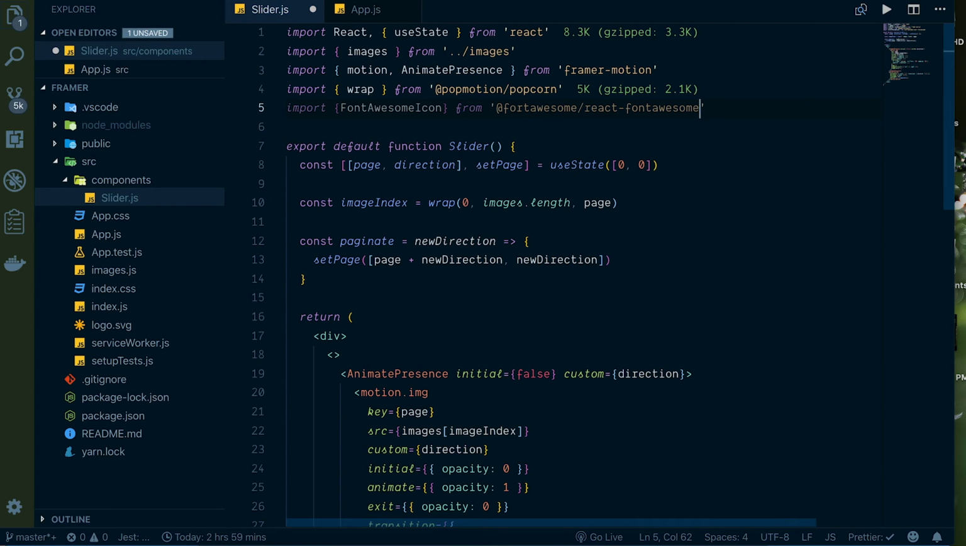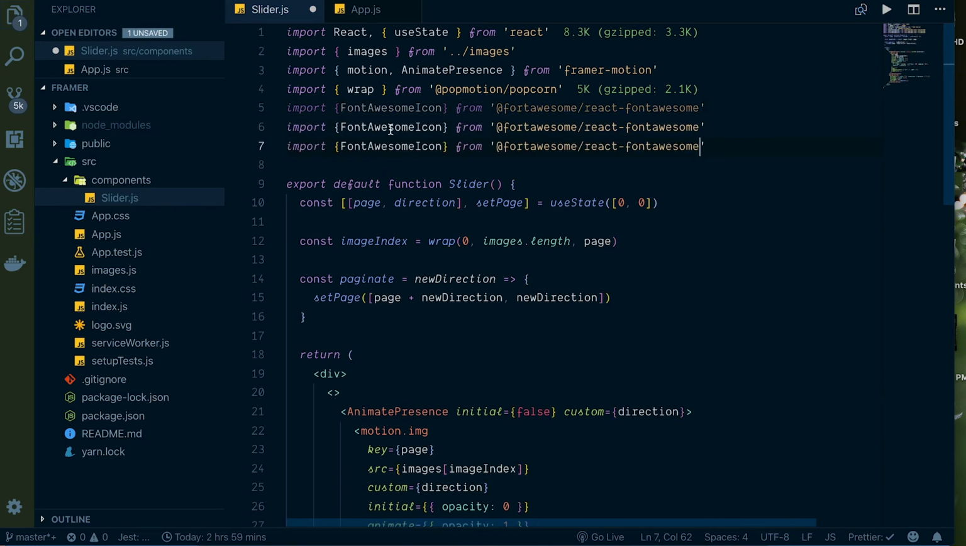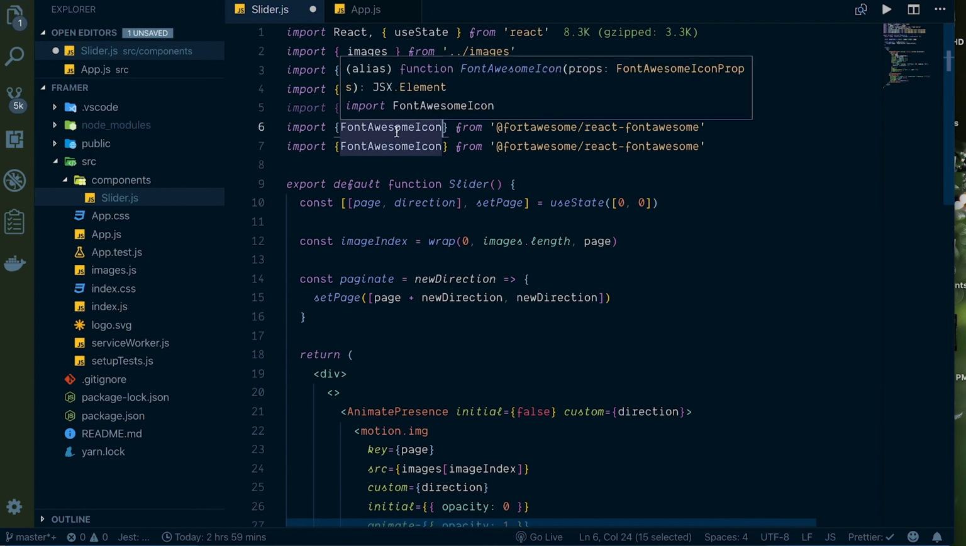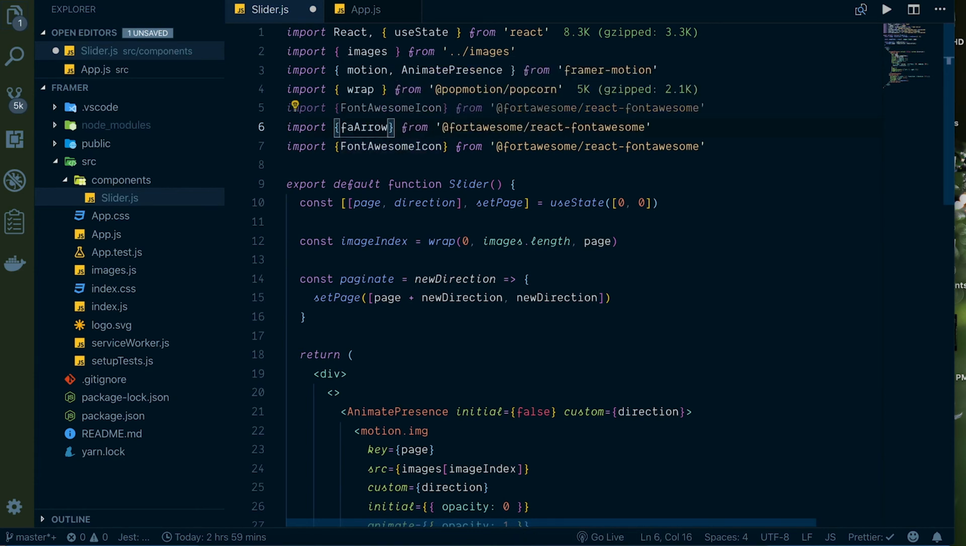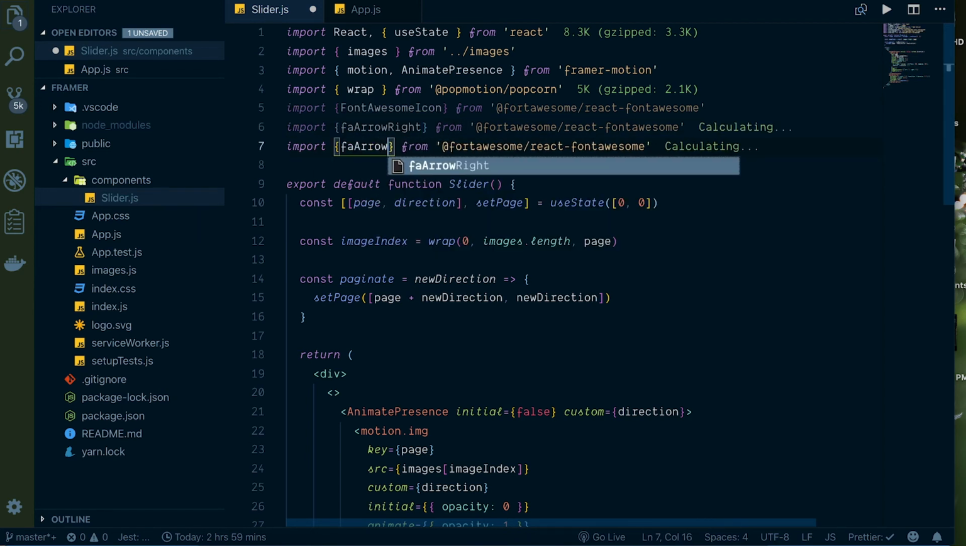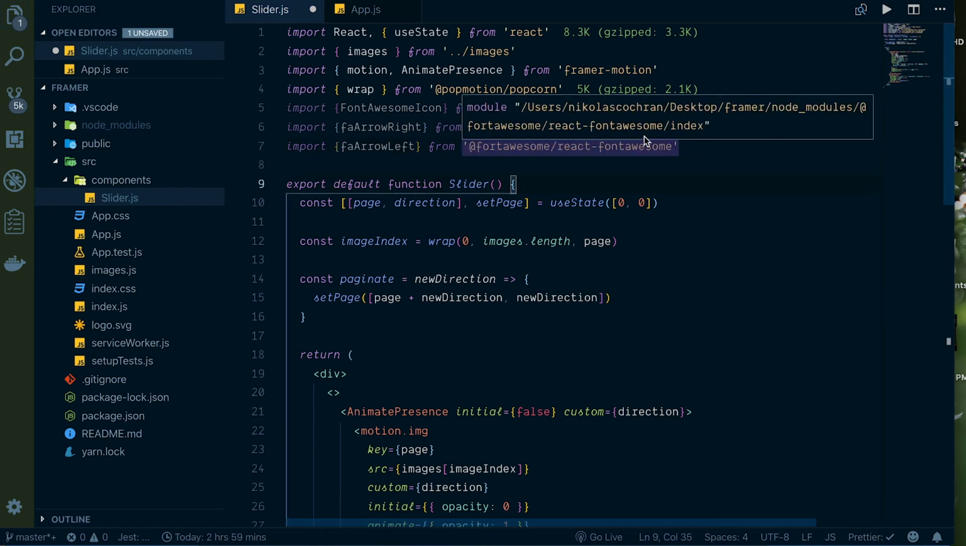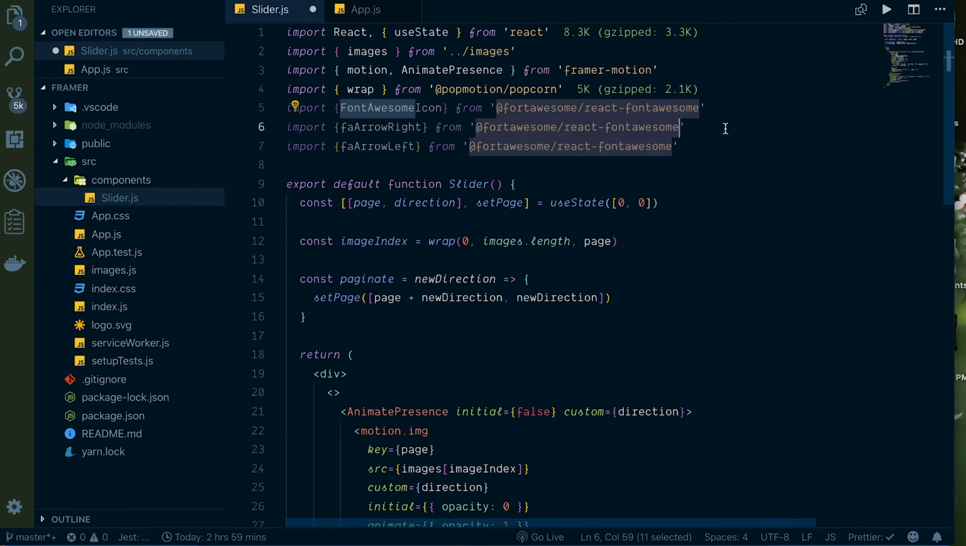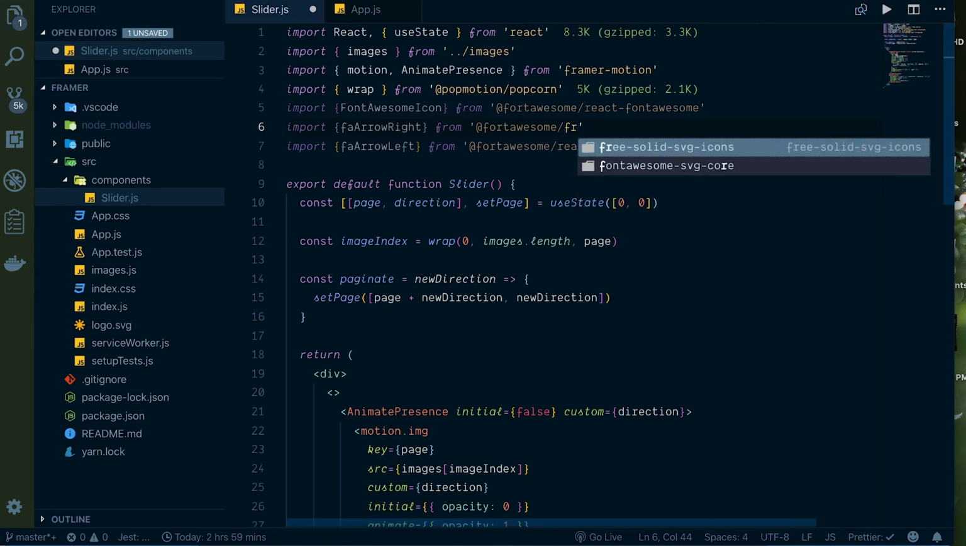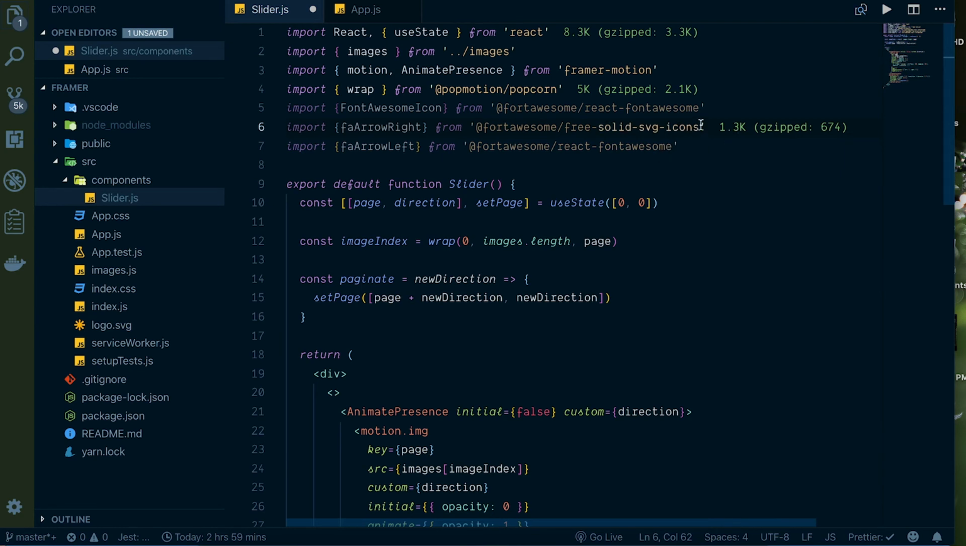And then what else? We have a couple more. So copy those 2 down. And for the actual icons that we want, faArrowRight and faArrowLeft. Okay, and those are from a different package here, @fortawesome/free-solid-svg-icons, I believe. That one. All right. Okay, so that's good.